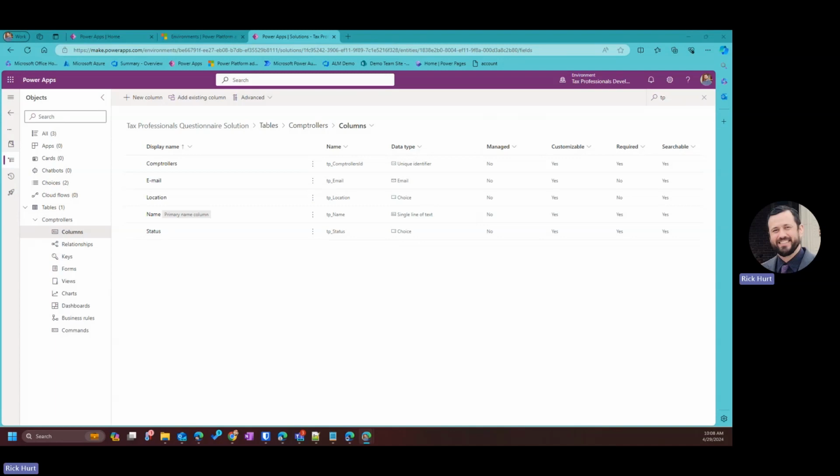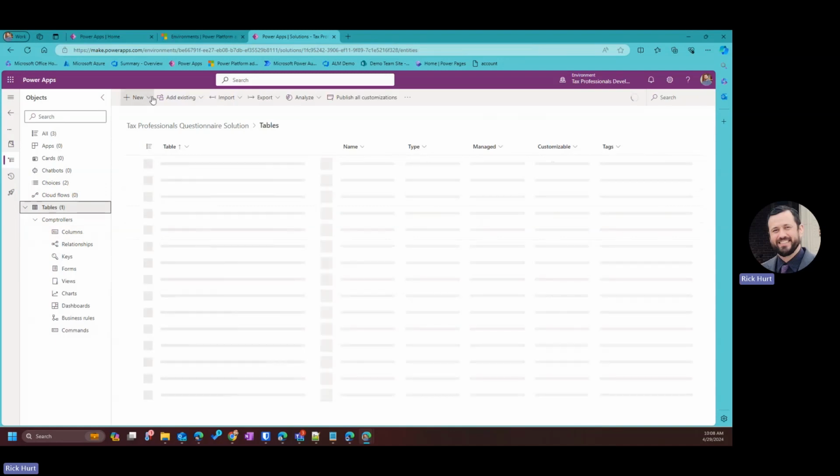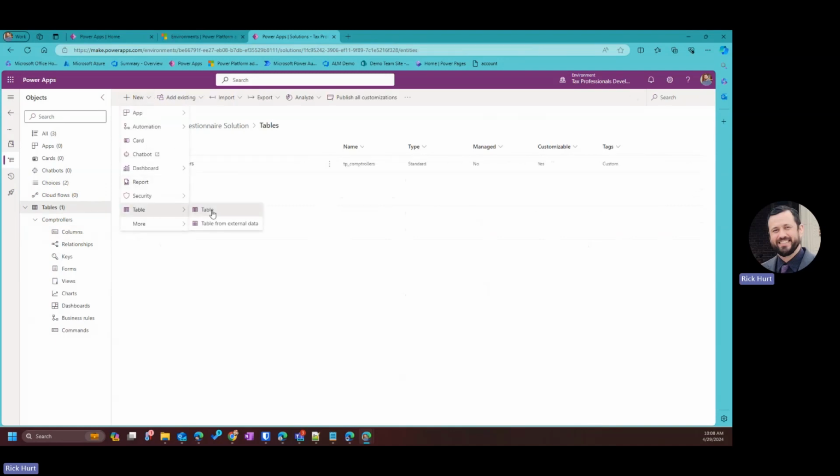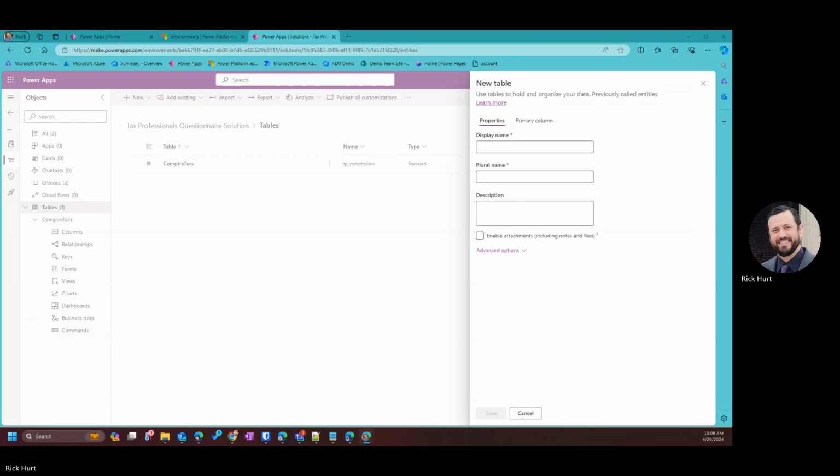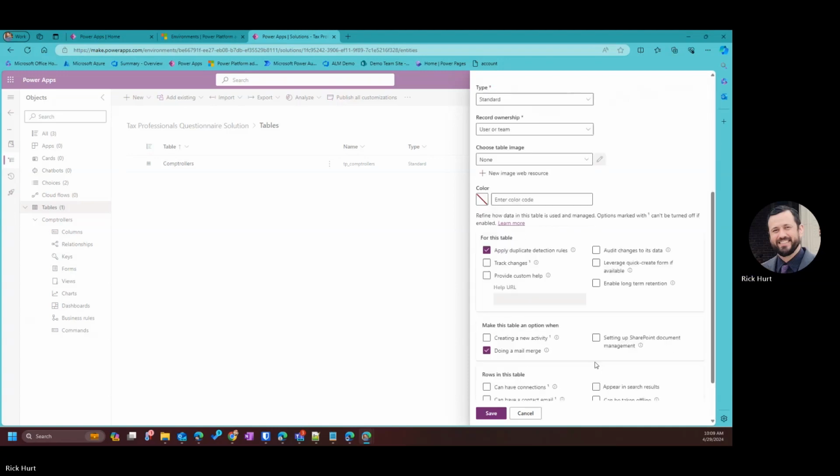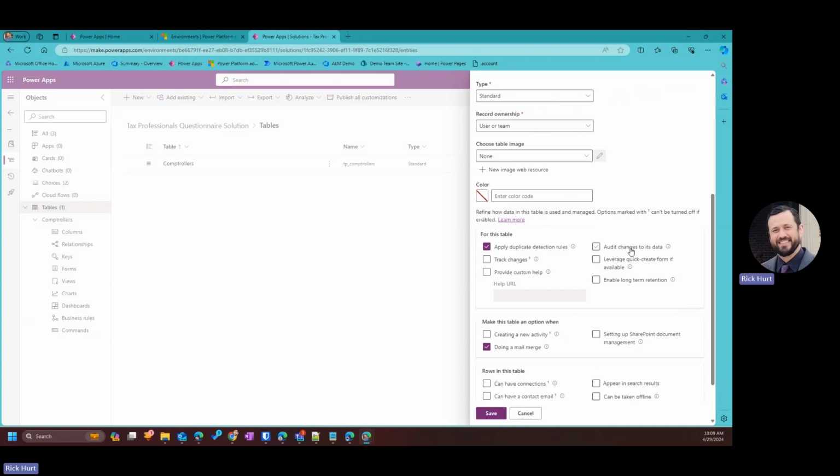And now we're going to create a new table called the Quarterly Tax Package. So let's go back to our tables. We're going to do a new table. Call this one Quarterly Tax Packages. Give it a quick description. Okay, and then on this one, we're also going to enable audit changes.